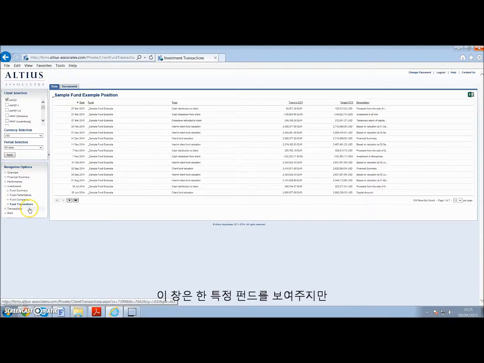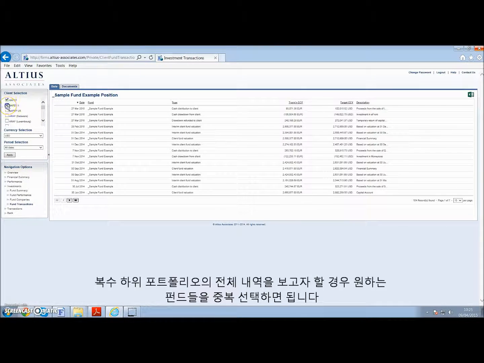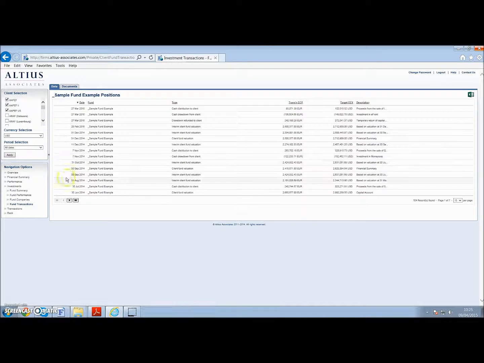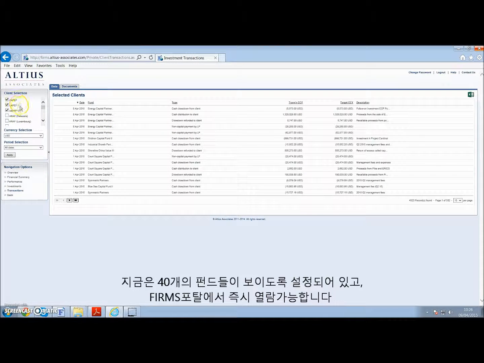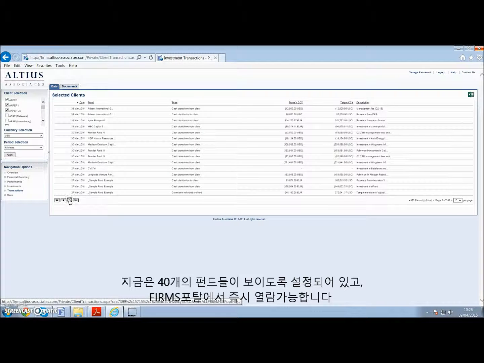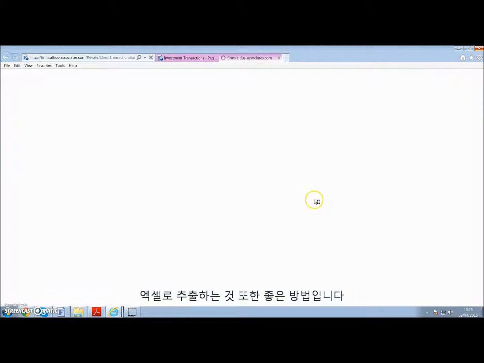So this shows the transactions for that one particular fund. If you also want to look across your various sub-portfolios by selecting the various entities there, you can click on transactions. And again, this has provided each of the underlying fund positions across those sub-portfolios, which in this case I believe is around 40 or so funds. And again, that information is readily viewable both through the portal and also should you choose to export that to Excel.